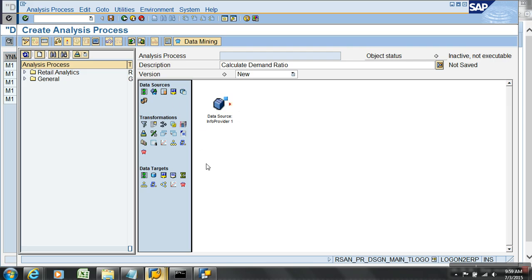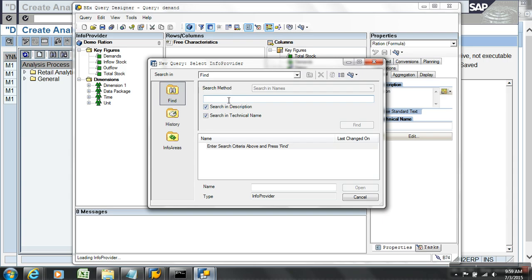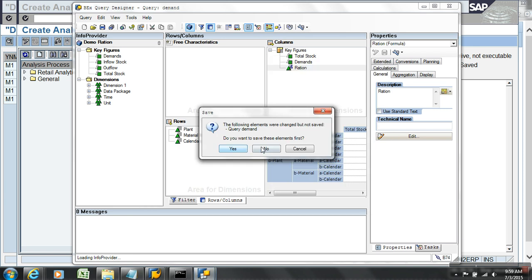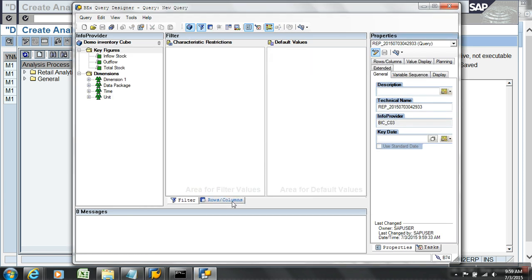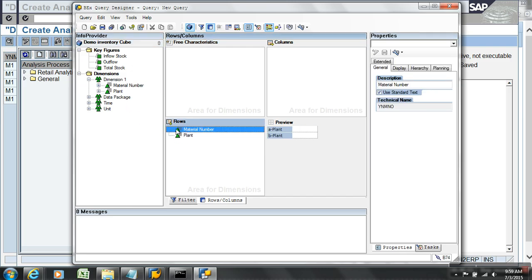So next I would like to get the stocks. For the stock, if I read my cube, will I get the stock? Because stock is a non-cumulative key figure which is not there in the cube directly, it has to be read from the BEx query. So I'll go to my query and create a new query on BIC_C03. Okay, then I'll take plant and material.